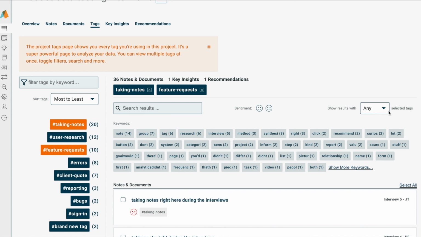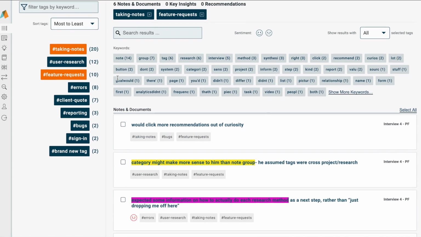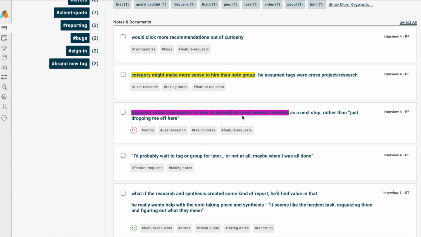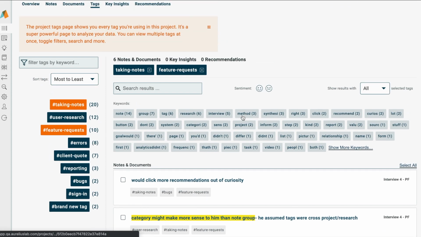We're seeing all the data we have with any of those tags we selected, but we can switch it to be a strict view and say it must include all of those tags. And then it shows us notes and data and everything on our project that have both taking notes and feature requests as a tag. Now even further from that, I can say I only want to see the positive ones of that set.